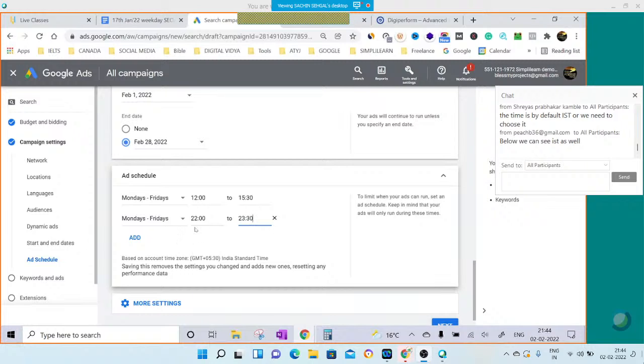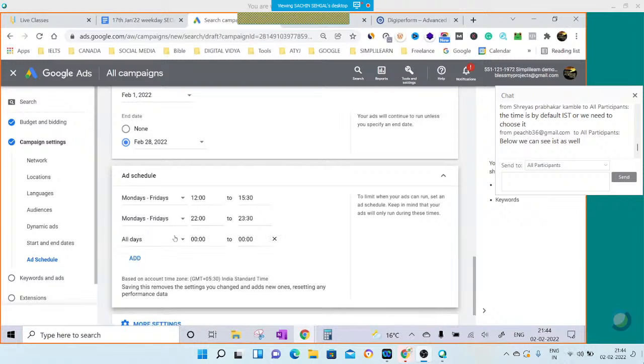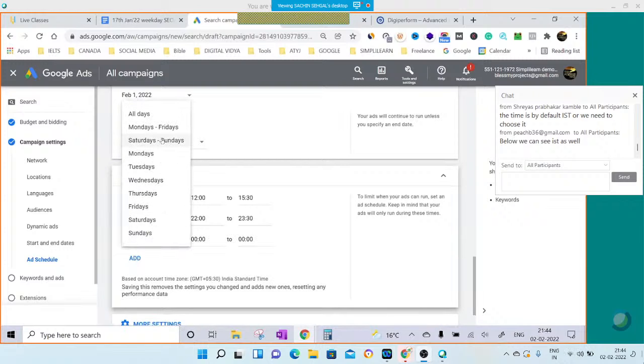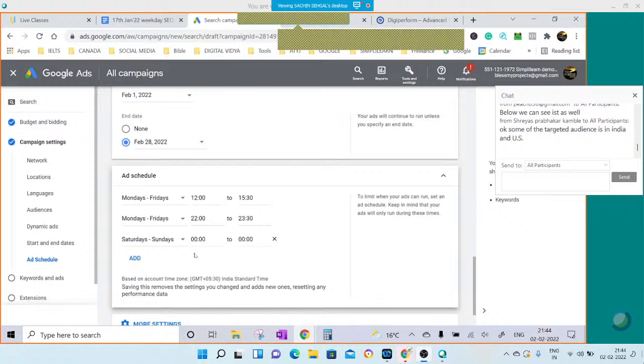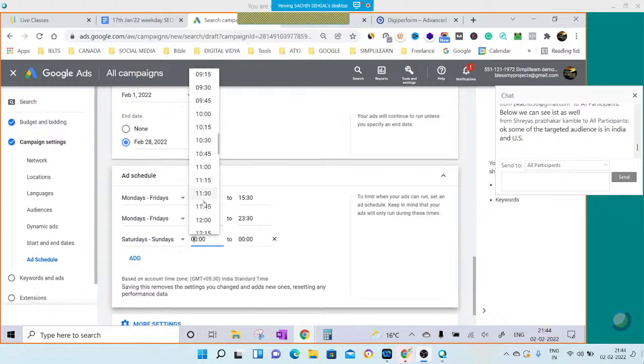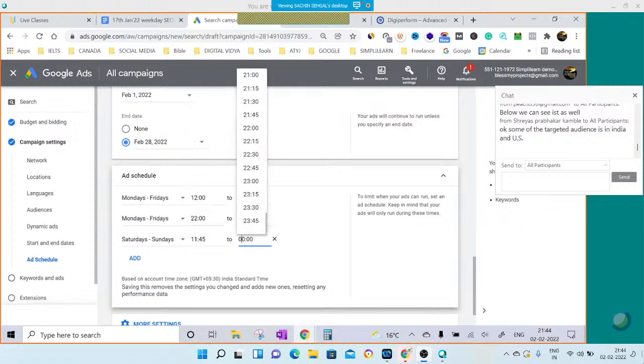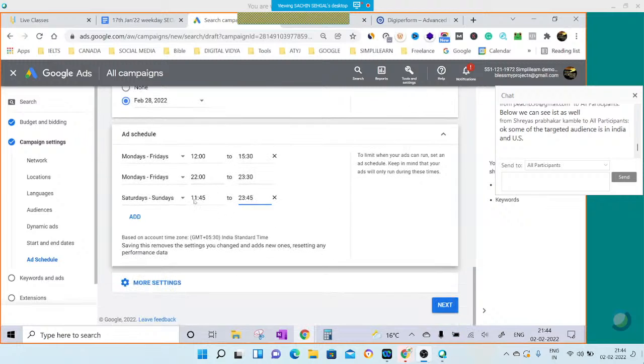Okay, so this is the second slot I've chosen. Or maybe on the weekends, I can just go for a different timing altogether. Okay, I can just take maybe the afternoons, like from 11:45, and I can maybe keep it until 11:45 p.m. Okay, so that's how my weekend is also covered. Everyone clear? Everyone clear what exactly this means? What the ad schedule is and how you can plan your days to show your ads.